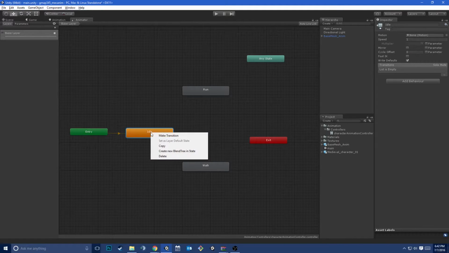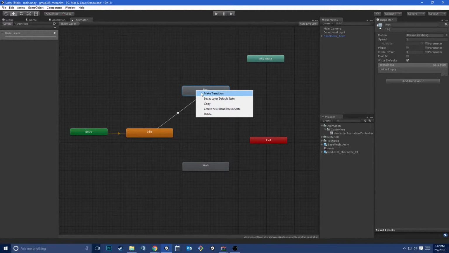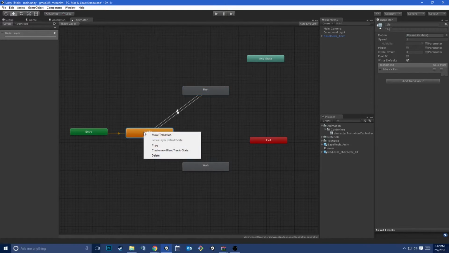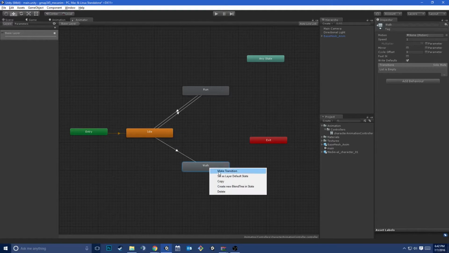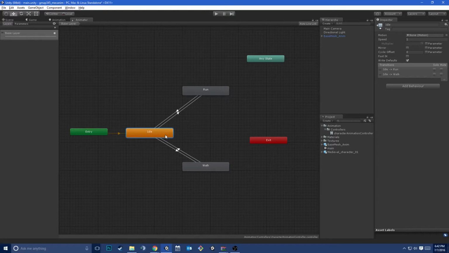So I am going to make a couple transitions. I want to be able to transition from idle to run, and then from run to idle. I make these transitions by right-clicking a state and clicking Make Transition. I also want to transition from idle to walk, and vice versa, from walk to idle. I also want to transition from run to walk, and from walk to run.